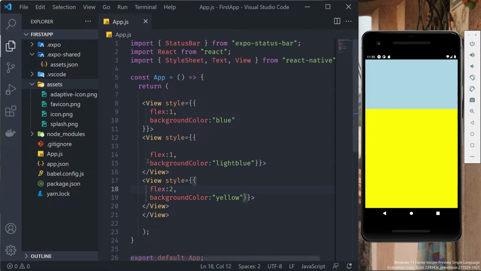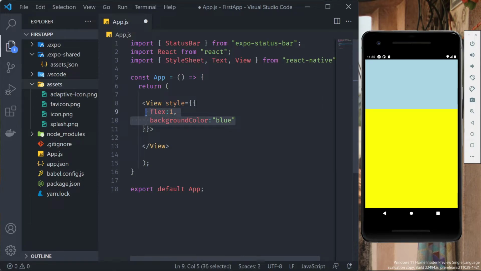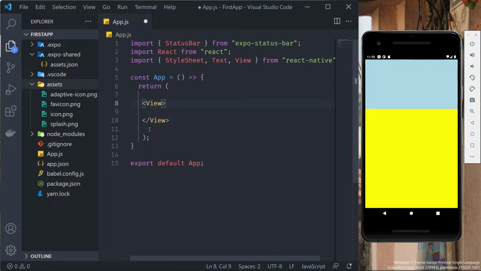All right, I hope you understand. Now this is one way to style this component, but when you have multiple things, you can do it in a better way. So what exactly is the better way? The better way is that you can create your styles as a variable.